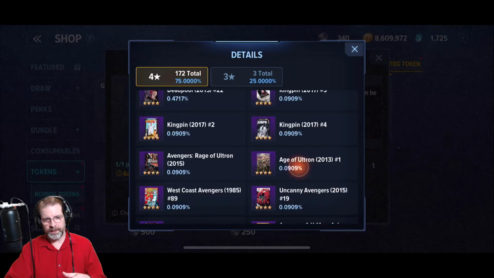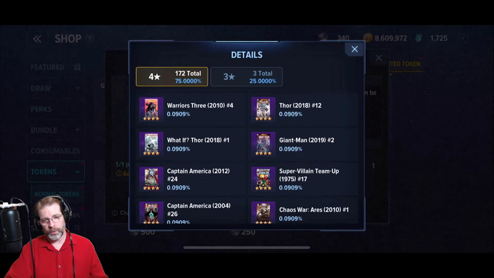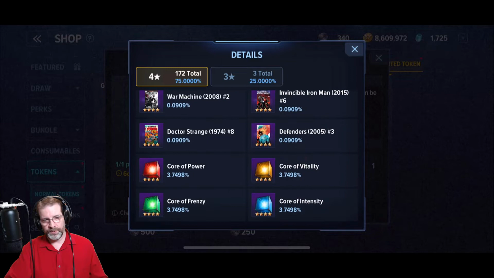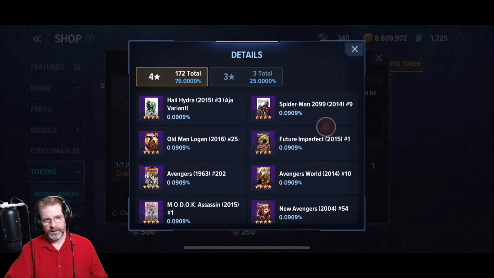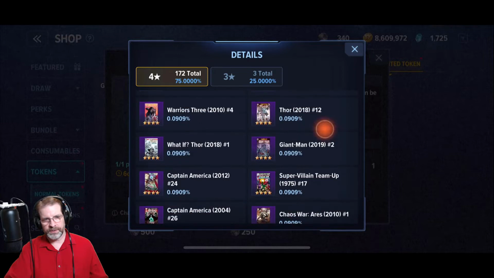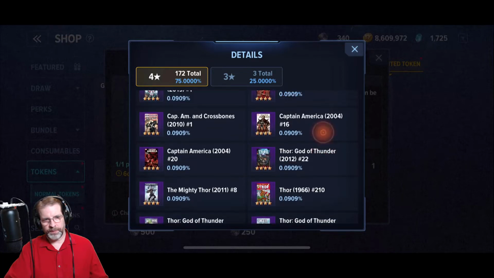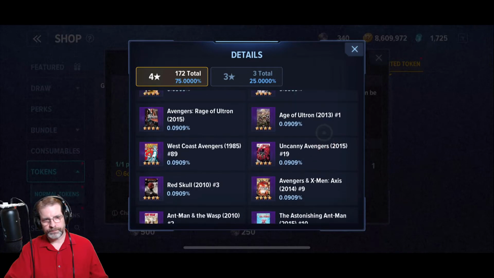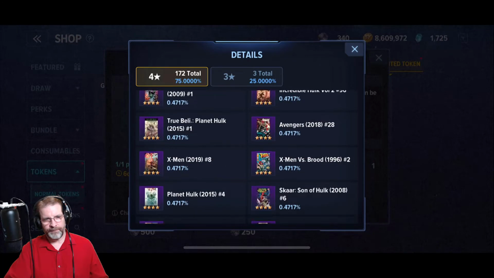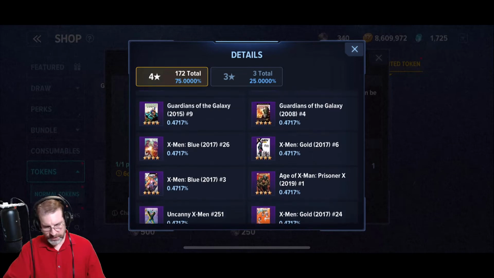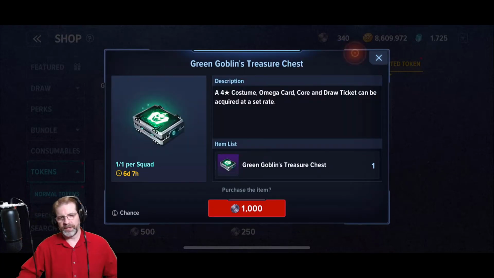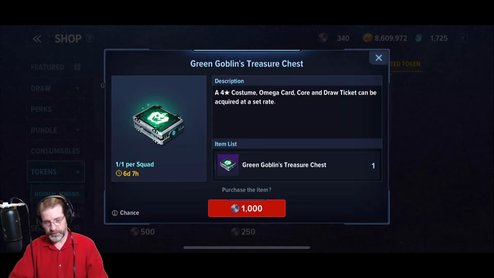But it looks like more often than not, we'll probably get cores because the cores are a 3.7% chance where everything else is less than 1%, it looks like. 0.9% for the cards. And then if we go up a little bit higher, 0.4% on some of the other cards. So it looks like we will probably get cores more than anything out of this. You can only get one per squad.